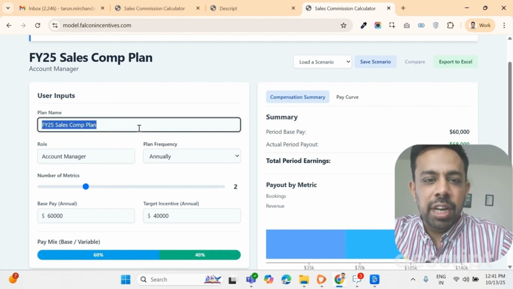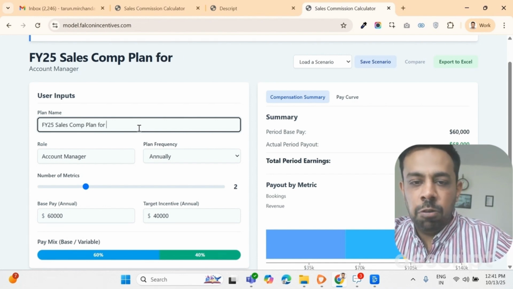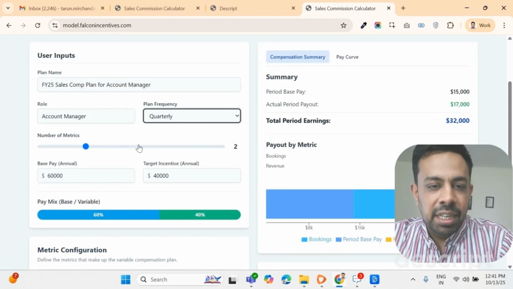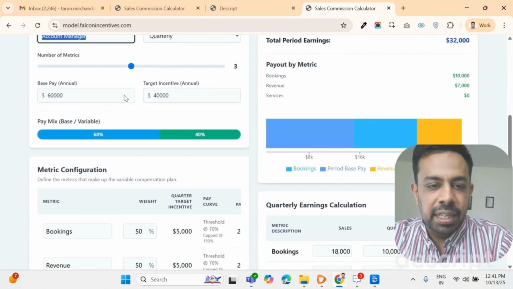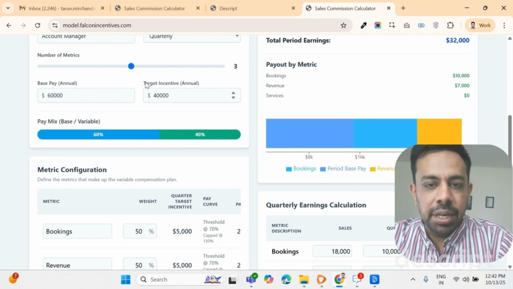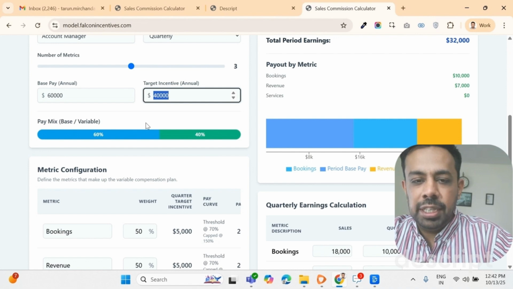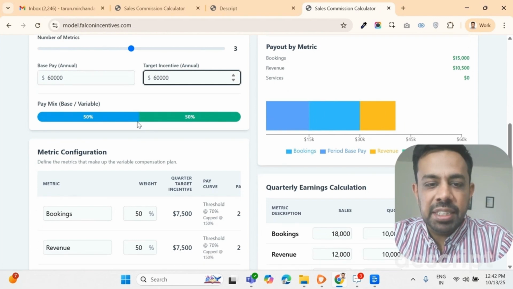So let's say I'm putting together my FY25 sales compensation plan for account manager. It's a quarterly plan, so I'll just select quarterly as plan frequency. I have maybe 3 measures over here for my account manager. I can do that. The base salary for an account manager is, let's say, $60,000 annually, and the target incentive is $40,000. I can see the pay mix. So if I adjust the target incentive to, let's say, $60,000, it's a 50-50 pay mix.